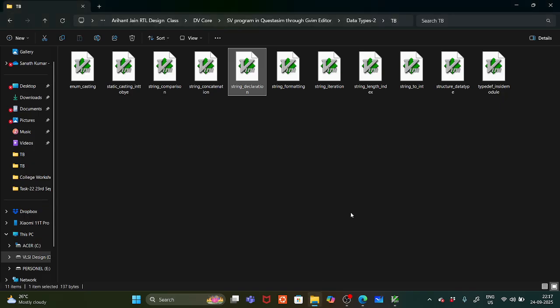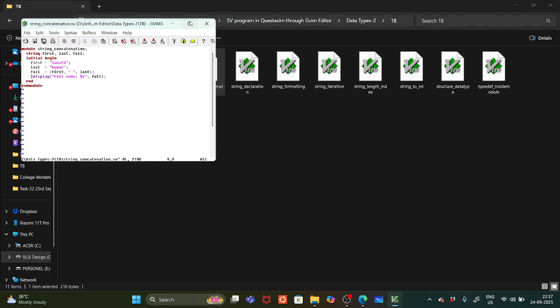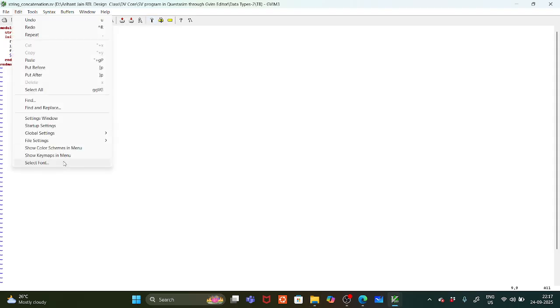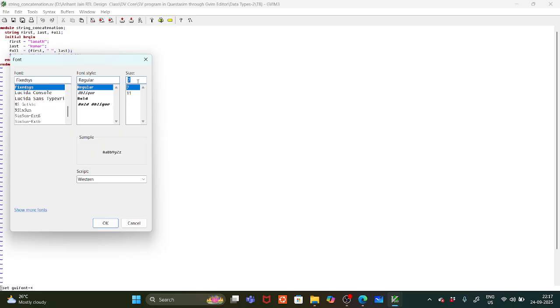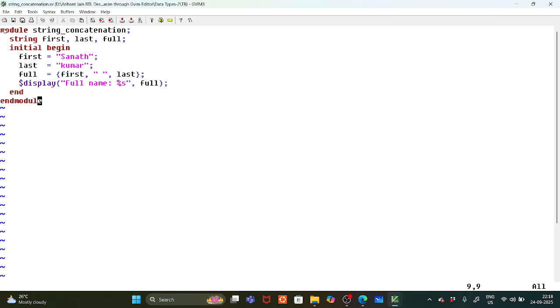These are some string related operations. String concatenation. In Verilog, we already saw string concatenation, no? Concatenation is nothing but combining. So here I wrote string first, last, and full. Initial begin, first equal to Sanath, last equal to Kumar. Then I will add full equal to first, and a space in double quotes, and last. So this is concatenating the strings.